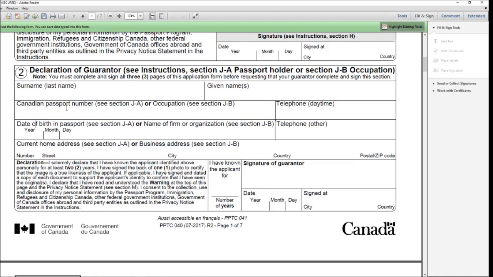Top right hand corner is the passport number. And then a contactable number for them through the daytime. They may very well be contacted by the passport office to carry out a guarantor check. And then they would list the date of birth in passport. So they will list, as per their Canadian passport, the date of their birth here. And then they will finally put a current home address for themselves in this field as a Canadian passport holder.